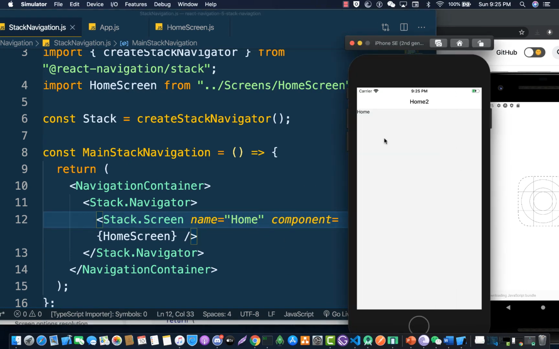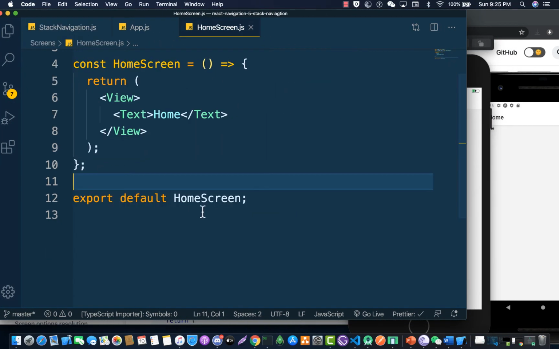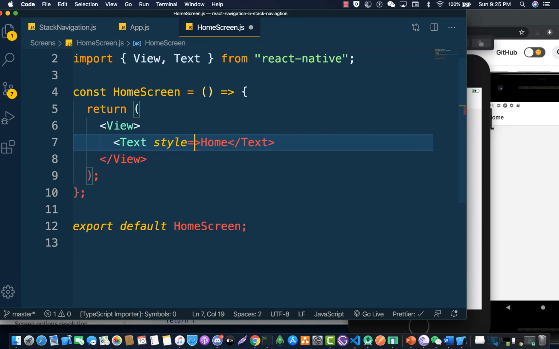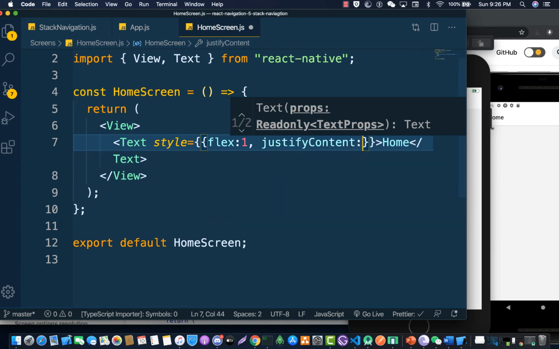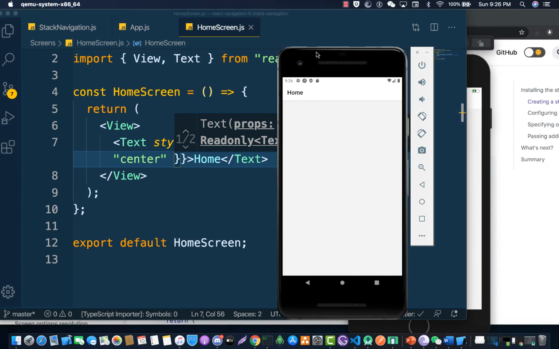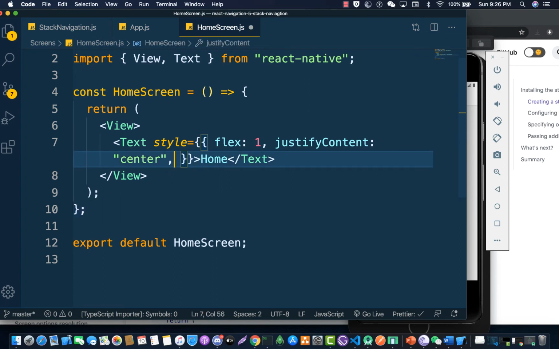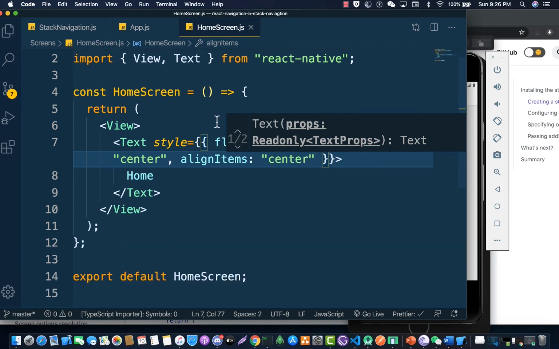Home. Okay, good. So now let me style this a little bit so that it can look nice. Let's apply inline styling: style is equal to flex 1, justify content center, and then align items, which will also be center. Okay, so now let me see.